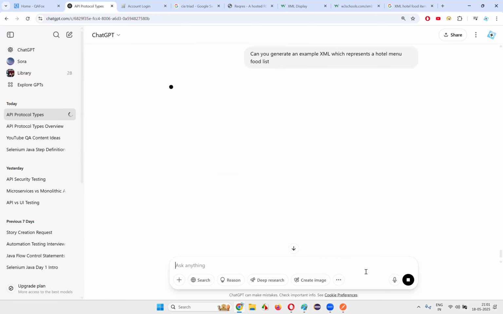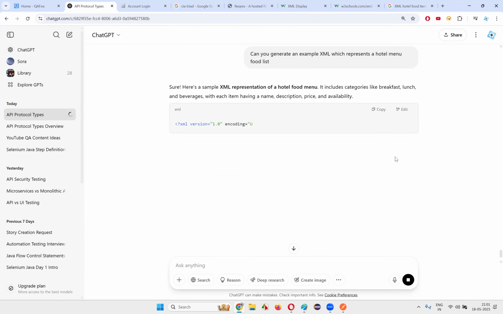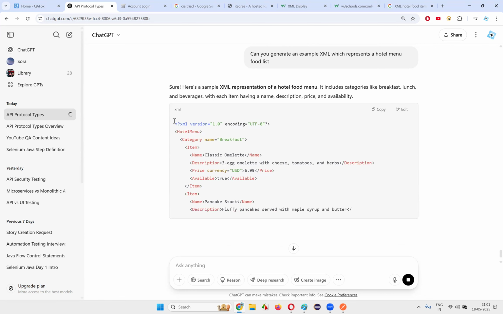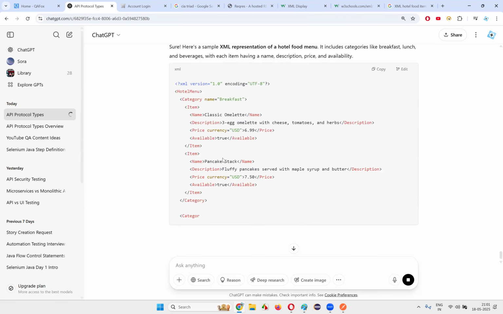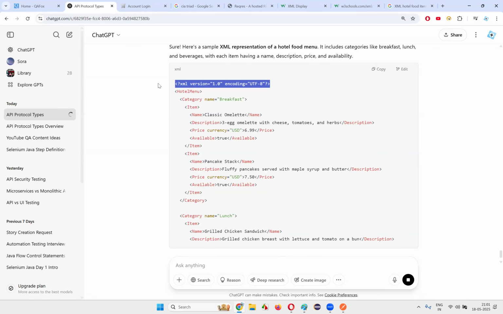Nowadays we have ChatGPT. Why search in Google? We'll get all these examples. You see, now it's creating the XML. This is how the XML will look. XML definition, this version and all the stuff.